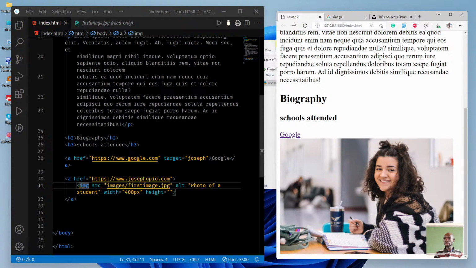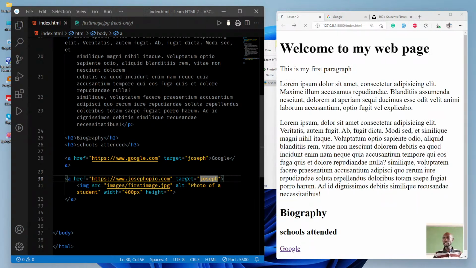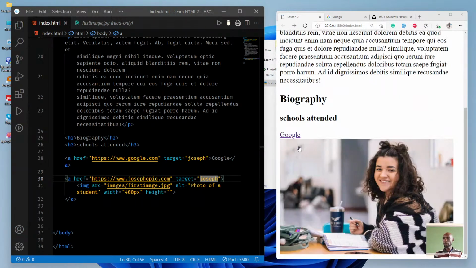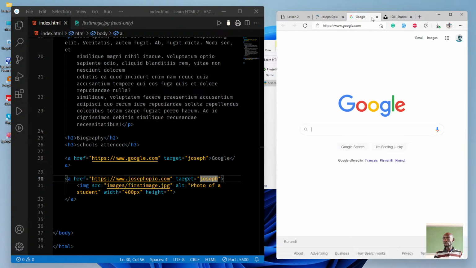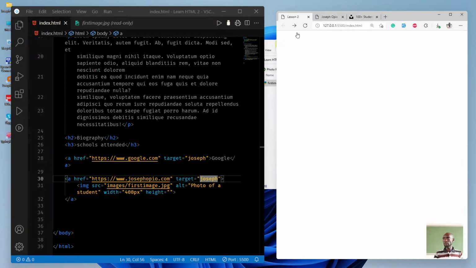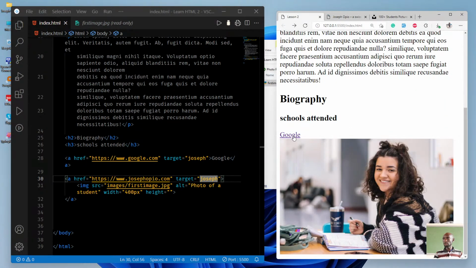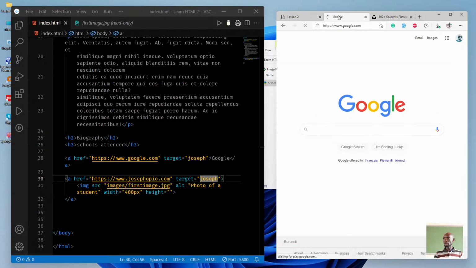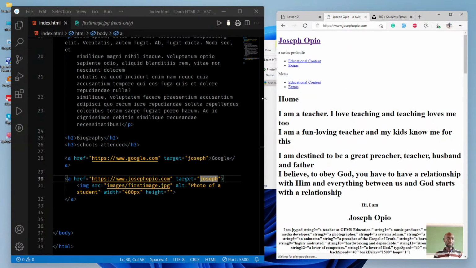You could also choose, like, let's say I could target the same thing I targeted before, which is Joseph. So if I click on this, let me see what will happen. Let me try Google. It will open for me in the same tab as that of Joseph. So that is just a recap of what we learned previously.